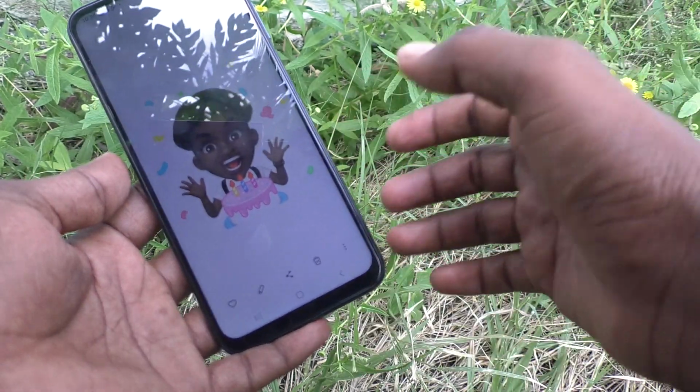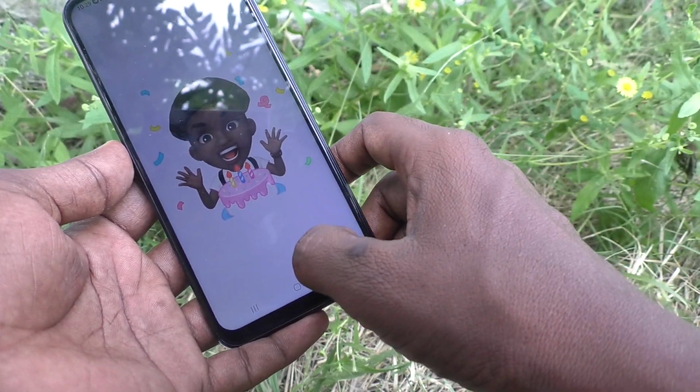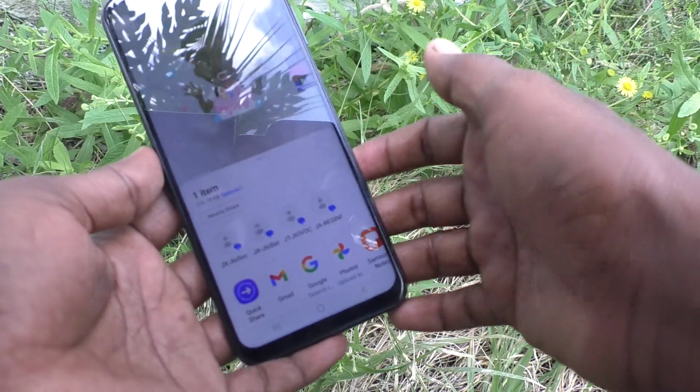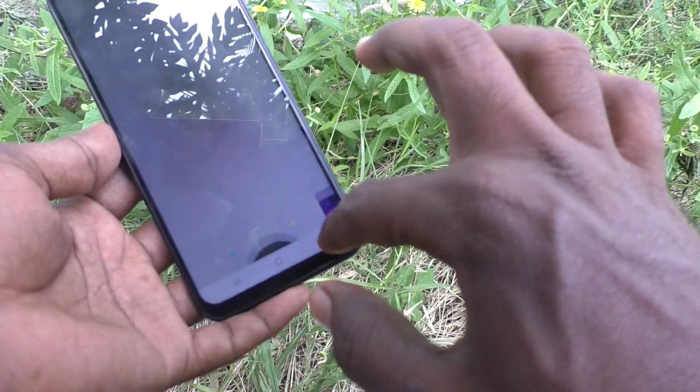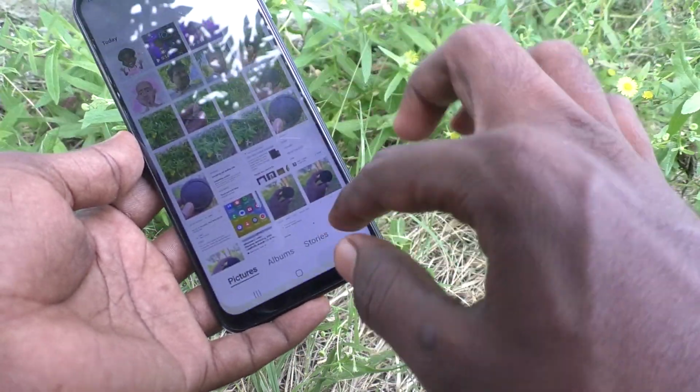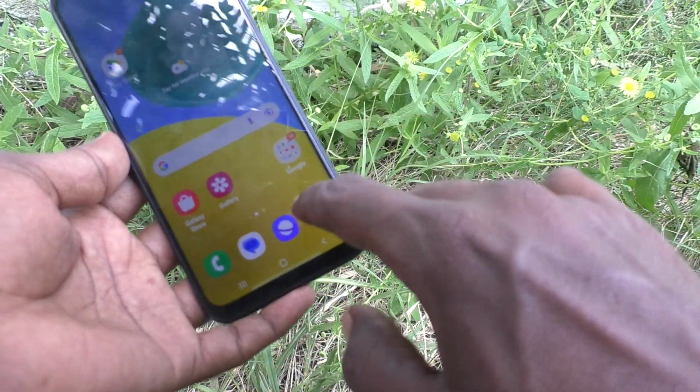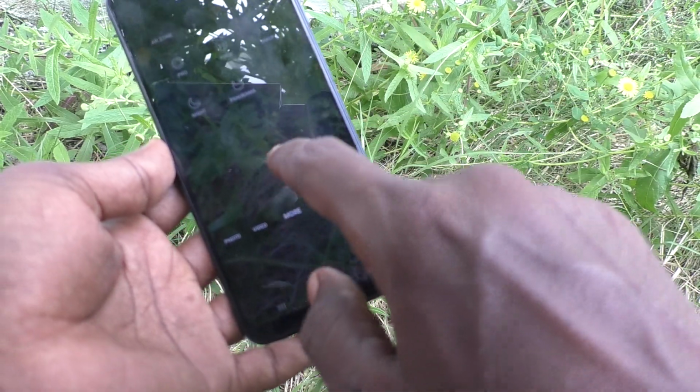Okay, you can edit this emoji or you can send it to your friends through email, WhatsApp, Telegram or whatever may be. Okay, you can share your emoji. Okay, then next one available is here.